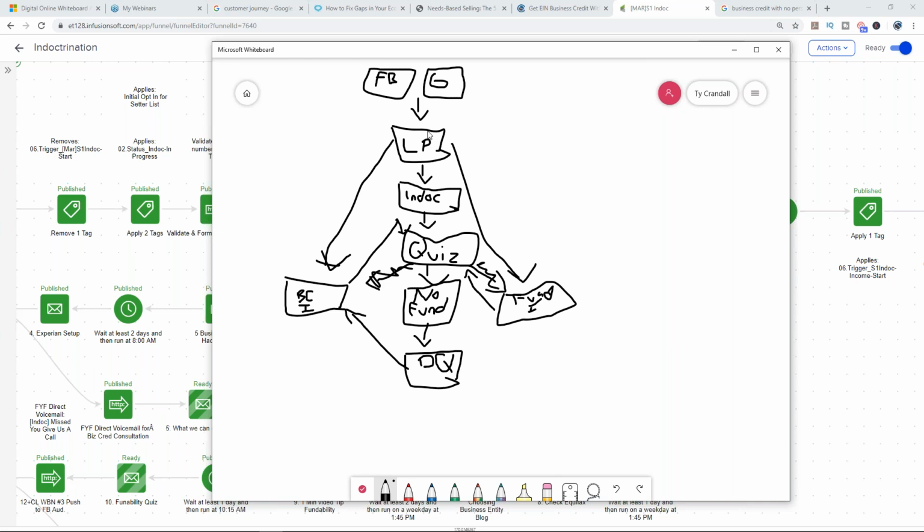So what does make sense? Well, now based on the landing page, they go to business credit or financing, okay? And then they go into the indoctrination sequence no matter which one of these they get. They take this quiz to see how fundable they are. If they came in with business credit, they still stay in the business credit sequence. If they came in for funding and they qualify for funding, then they stay in the funding sequence, which gives them easy wins for funding.